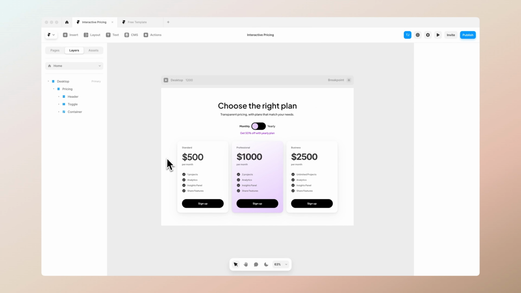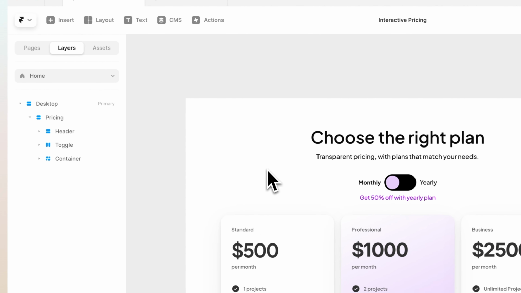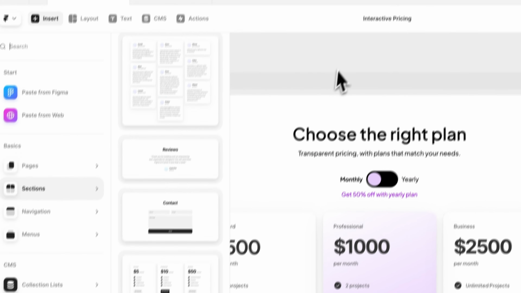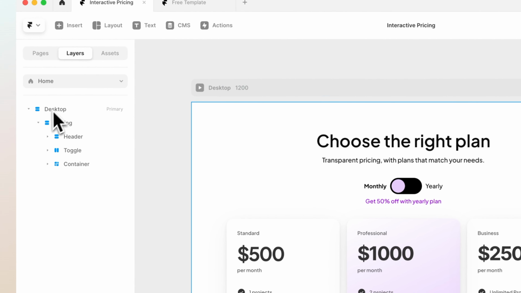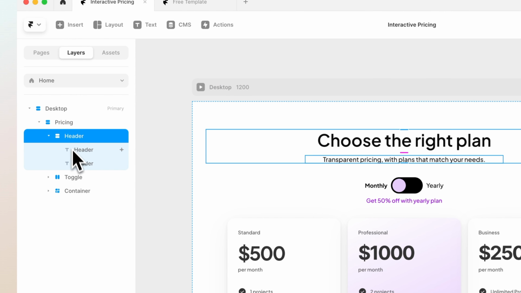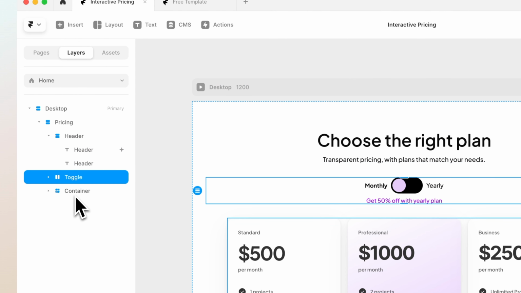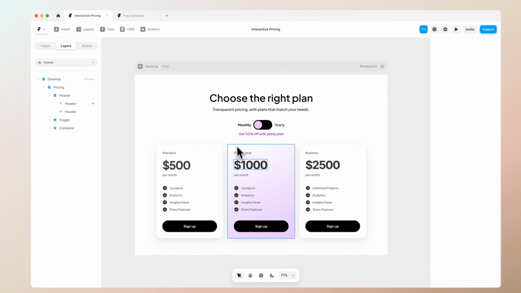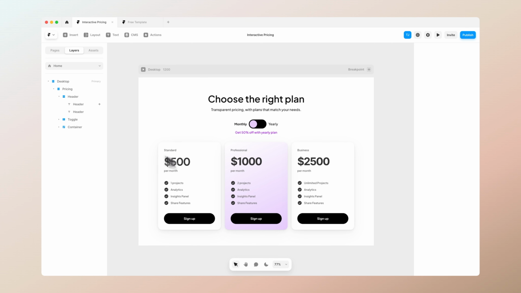Alright, so let's get started. As you can see, I have already set up this section in here for the pricing. It's basically done by slightly modifying the Framer's own pricing section. But as you can see, it comes from the header, toggle, and the container. And what we want to do is, when the user presses the toggle, the containers change their prices.